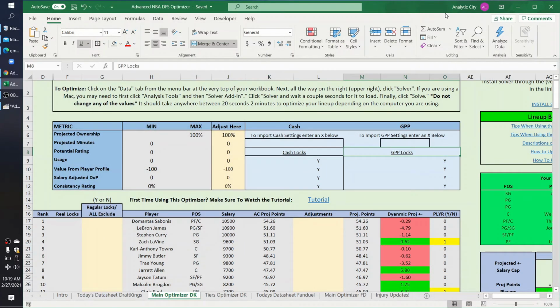Alright, what's up everyone? In this video, I'm going to talk to you about some things to consider when building a GPP lineup with our advanced lineup optimizer.